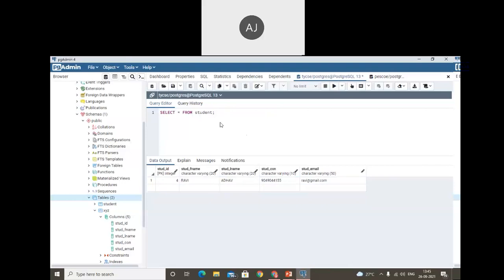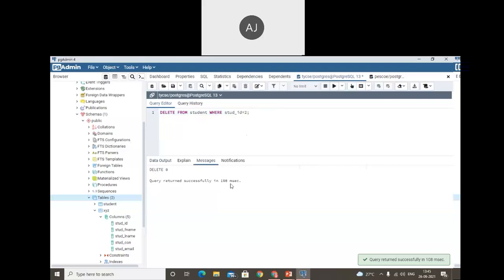So the delete operation is quite easy. If you want to delete rows, we can do it. Suppose I want to use student ID equal to 2. Right now I don't have any such record. Click on that. We performed the operation successfully, but how many records are deleted? Zero, because that record is not available. Make a note of that.